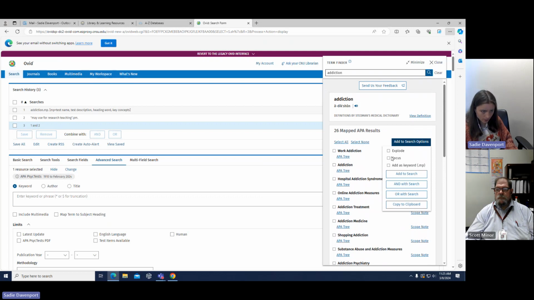I would recommend adding as a keyword until you know. We can go over what explode and focus mean. I can provide some resources on that. It's a little bit of a tangent. Maybe I should just explain. I don't want it to be too confusing.